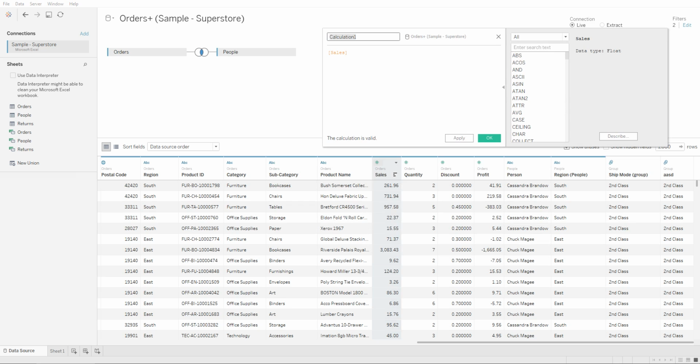And once you have done create calculated field, you're going to see that we have the sales column right here. From within this, you can create calculations at this level, or you can create calculations once you get to the sheet. It is up to you, but the calculations can be created here or once you get to the sheet right here.